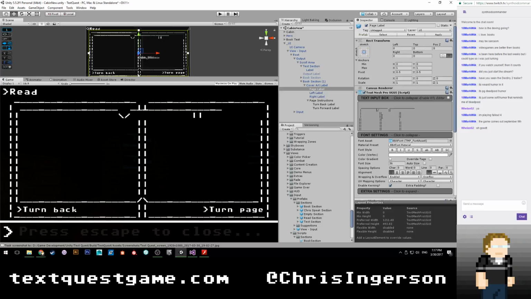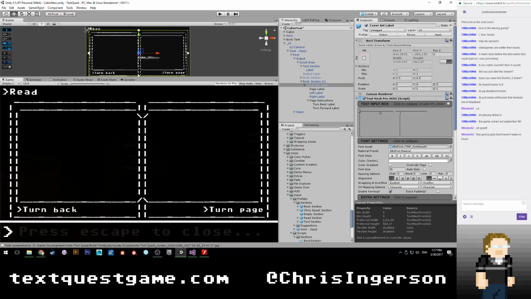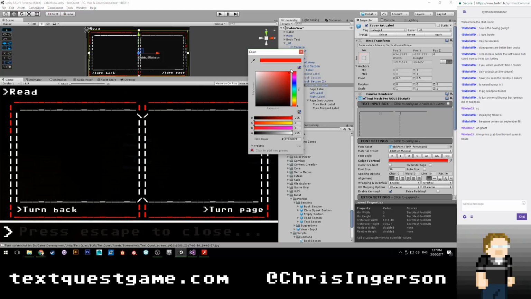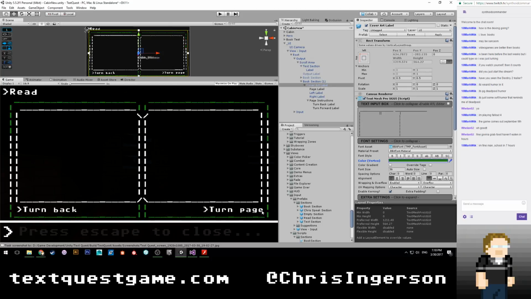Let's see. We need this to go over to there. Okay. And we're looking at 1, 2, 3. There we go. Looking a little better. Right there. Perfect. Aha! Okay. So we have the top 2 rows done for our book now. And to help keep things simple, I'm going to color this red. So we can see which one. Let's make it green. There we go. So we can see which one is the cover label and which one is the page label.